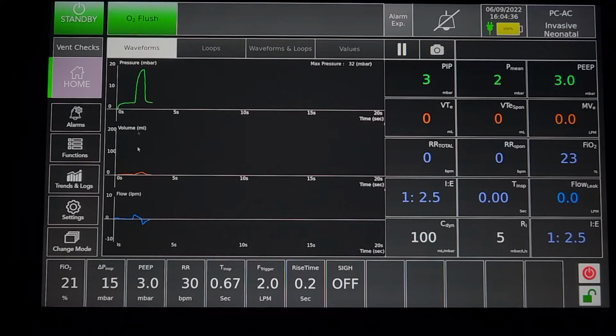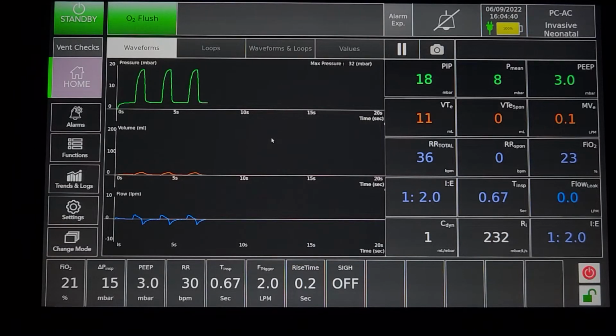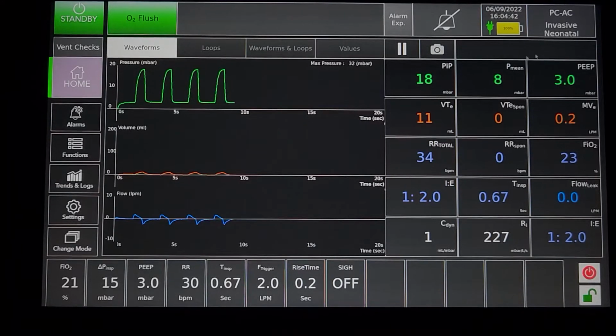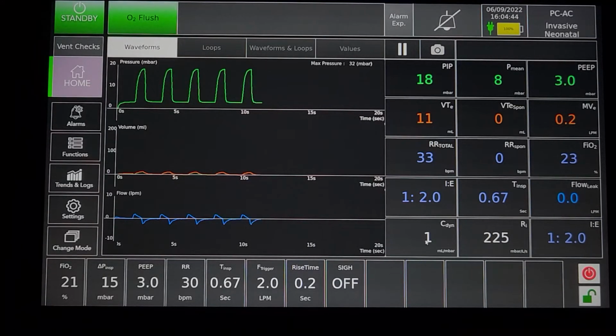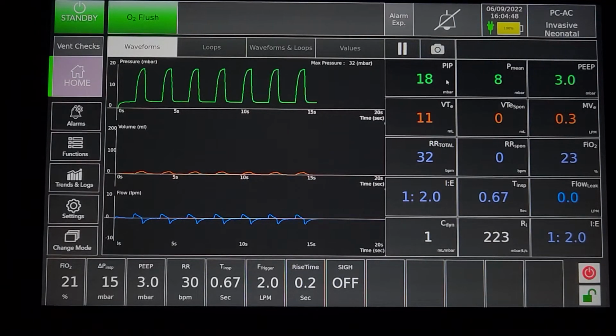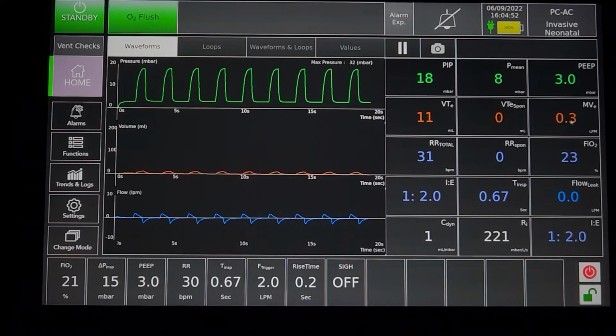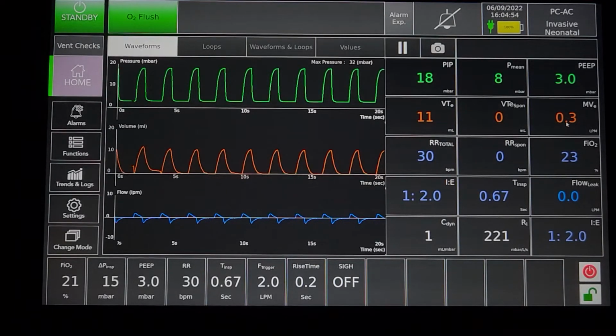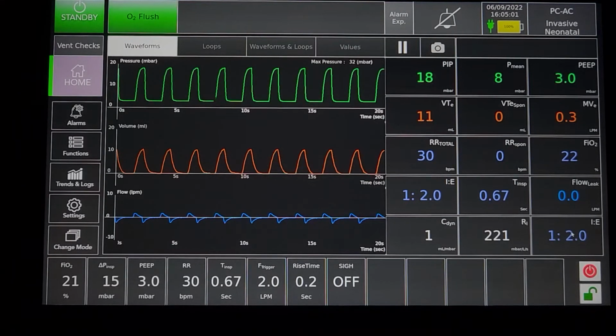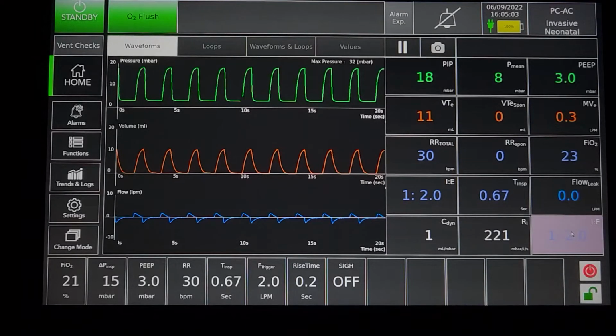So this is the home page, the first page. Here we get 3 waveforms and 15 numerical parameters. Those are the patient parameters. Which 15? Those are also user selectable. So you can choose a particular field if you want to choose this parameter according to your choice. Let us say here on the bottom side, this is I:E ratio. Now I want to replace this. I'll just hold this field for 5 seconds.